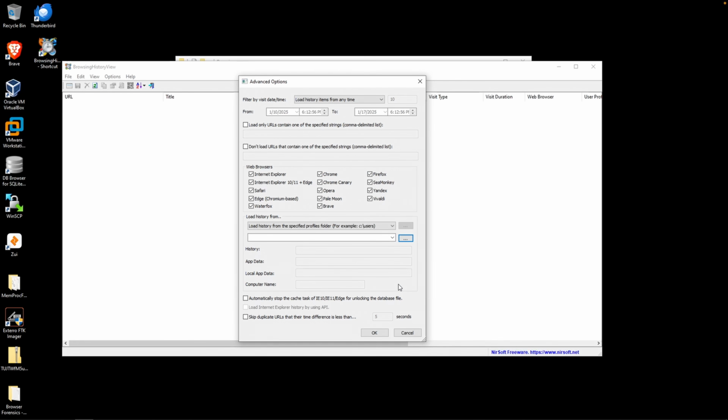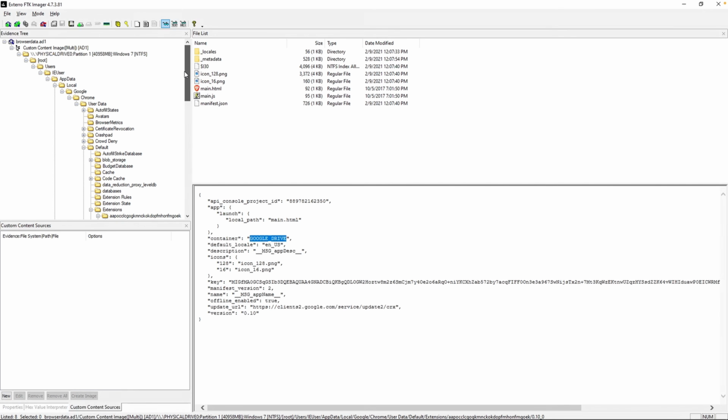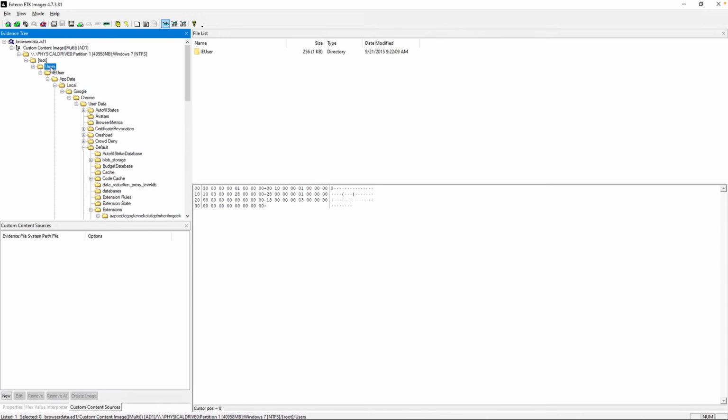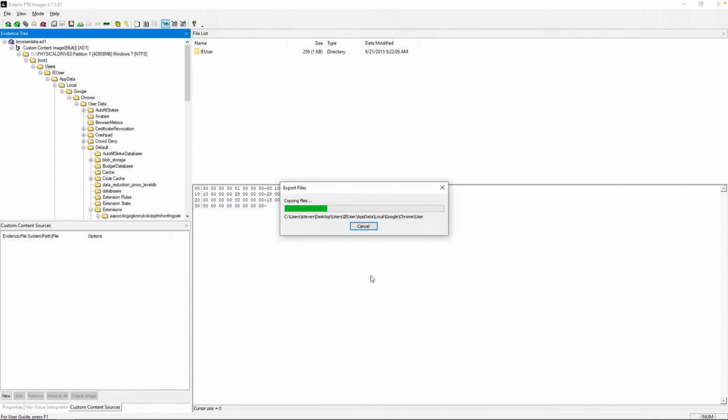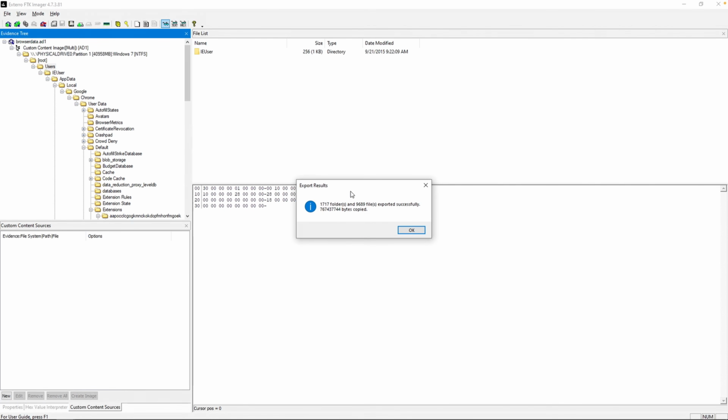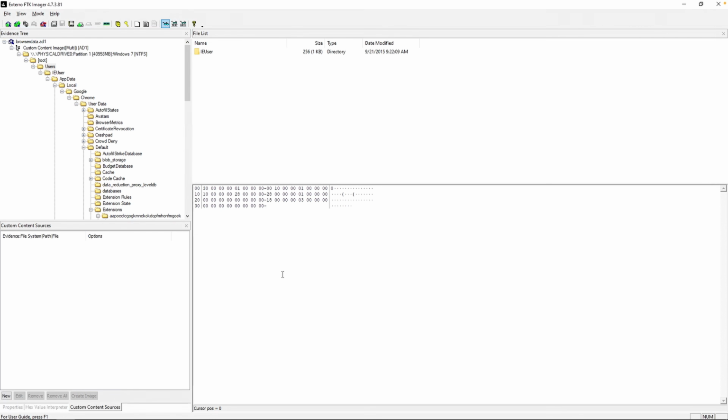Well, to get this particular directory, you want to open up your FTK imager, and let's scroll all the way up. And you want to select the users directory, right click, and you can export the file. So that's what I'll select, export files. I'll save this onto my desktop, and I'll just wait a couple seconds until it's finished. Once it's complete, you'll see exported successfully. Hit OK. And now let's go back over to our browsing history viewer.